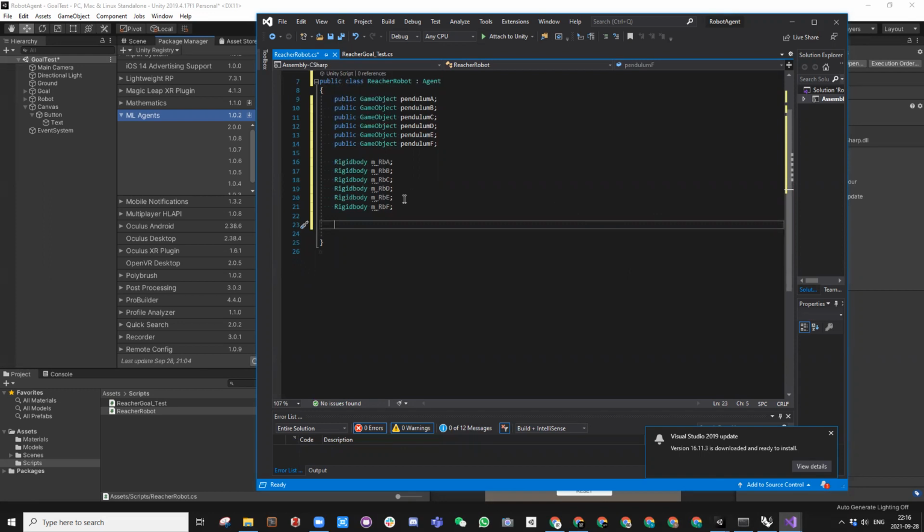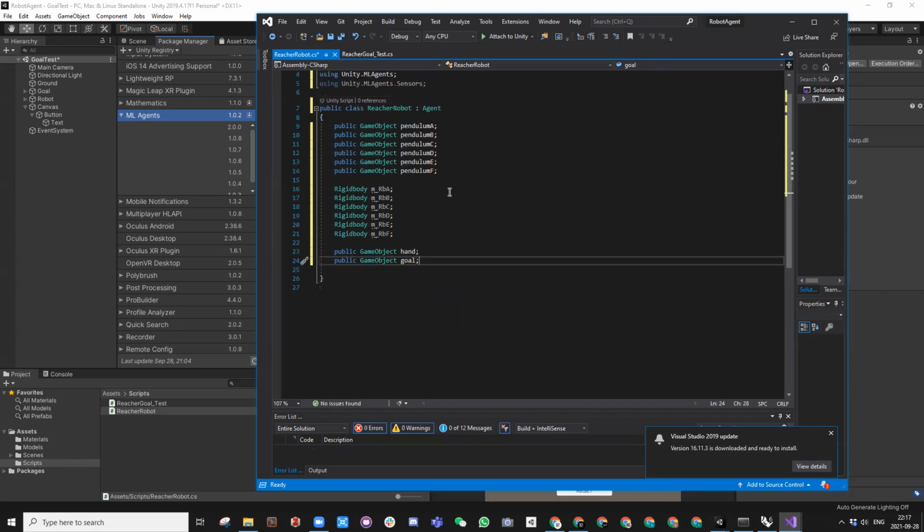And we are also going to make a public game object, and we are going to get the end effector. The name is a bit long, so we are going to say hand instead. If we have a grabber end effector, it's essentially a hand. So public game object, and we also need a goal because we are going to also control the goal behavior inside here.